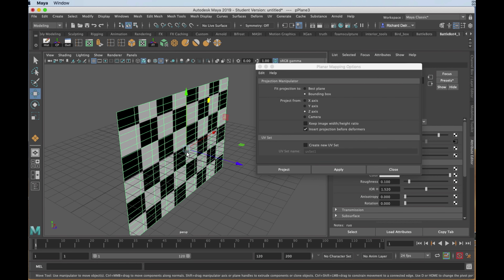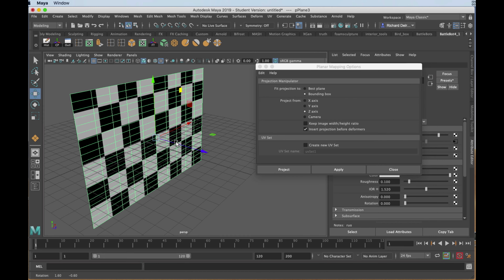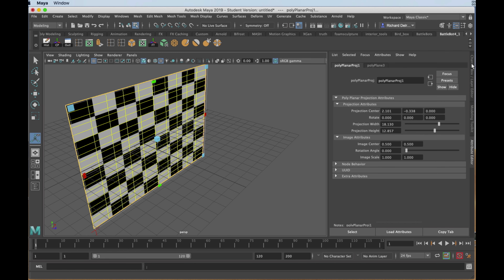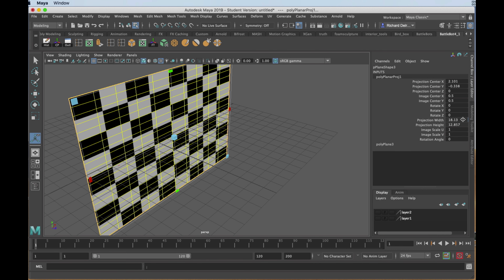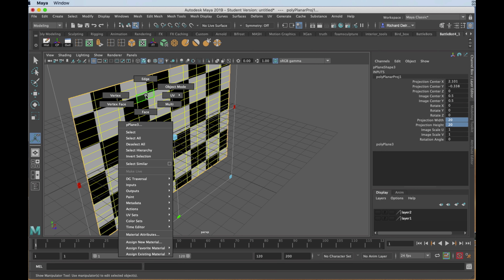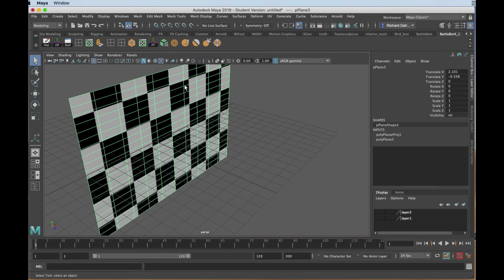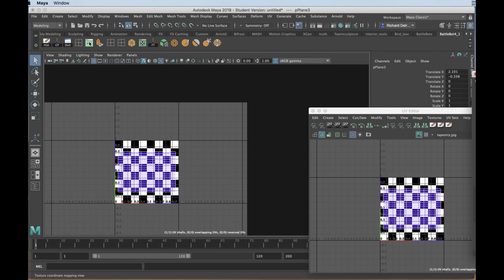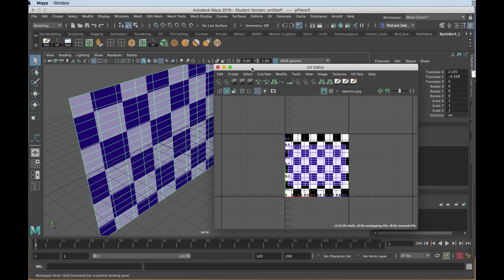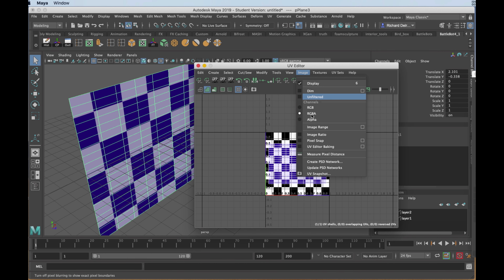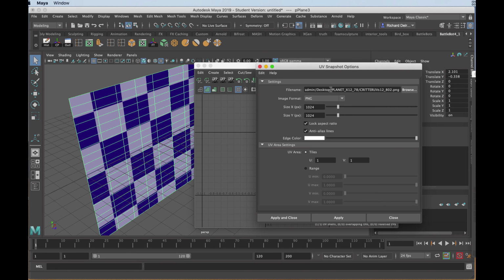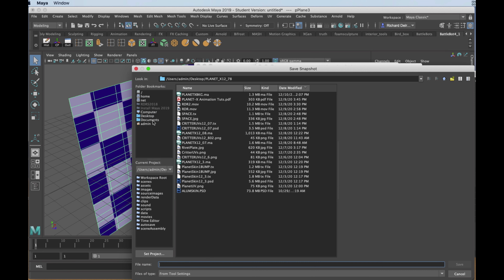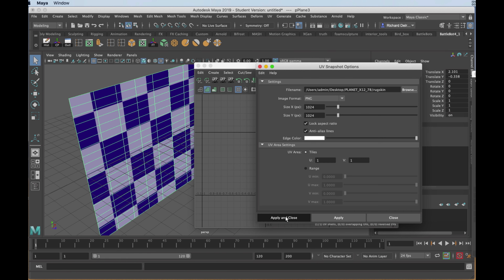and I'll set it on the axis that's perpendicular to the surface. Going to the channel box, I'll make sure the projection width and height are the same number. Returning to my object mode, I'll go to the UV editor. And in the UV editor, where it says Images, UV Snapshot, and saving my project. Apply and close.